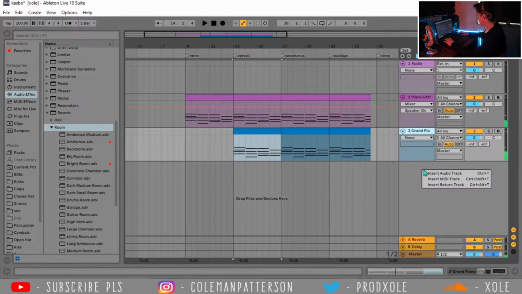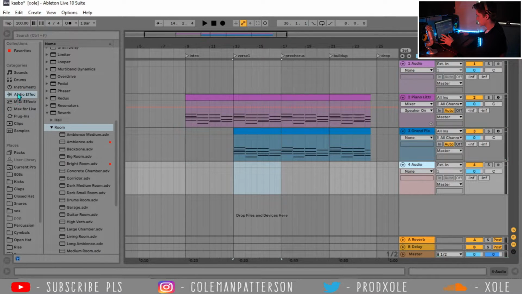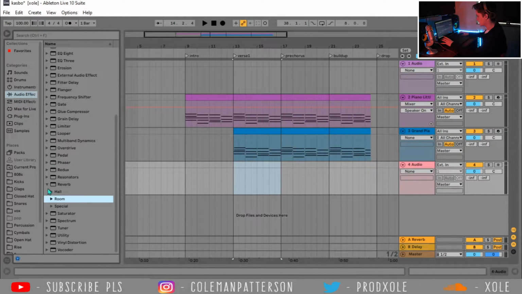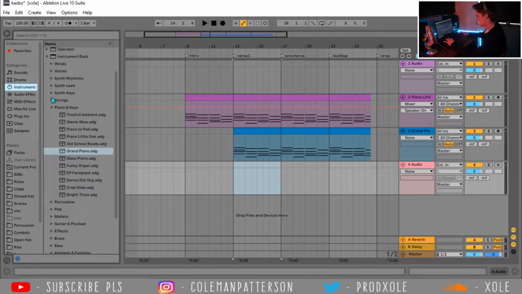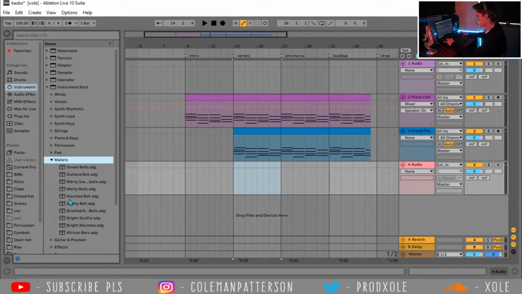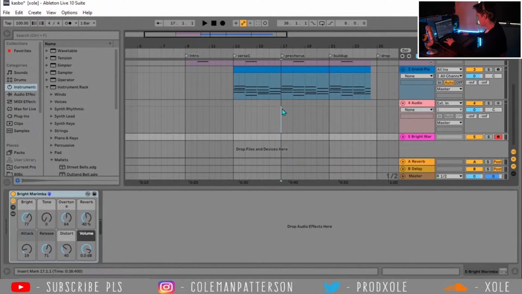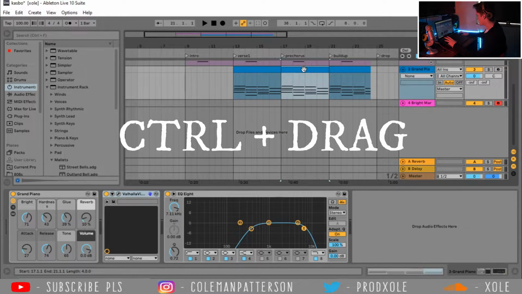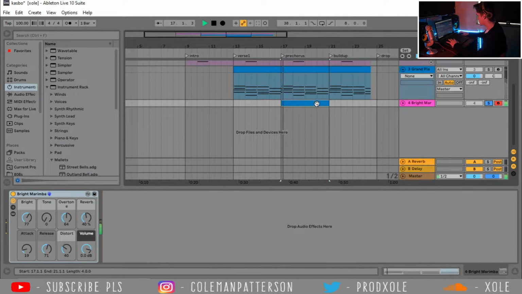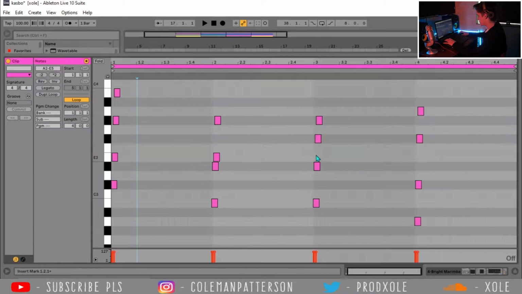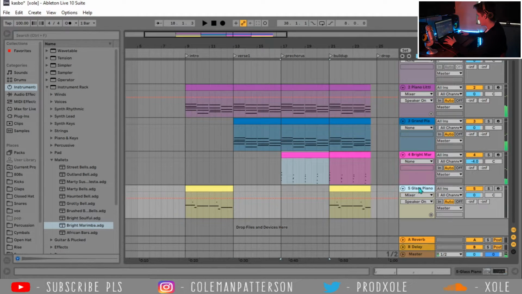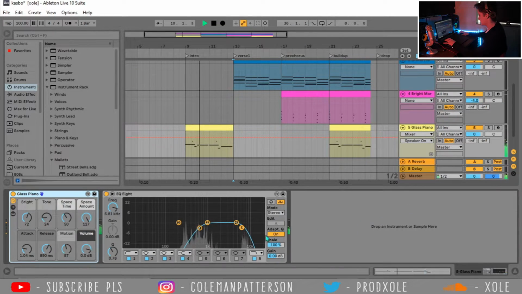So I think I also want a kalimba, because KASBO really likes those kalimbas. So we're just gonna go to our instruments, go to mallets, bright marimba, there we go. And then we're just gonna hold down Control, drag this down, there we go. Alright, so I ended up shortening these marimba notes. And then I added a melody with this glass piano, and it has some echo on it.